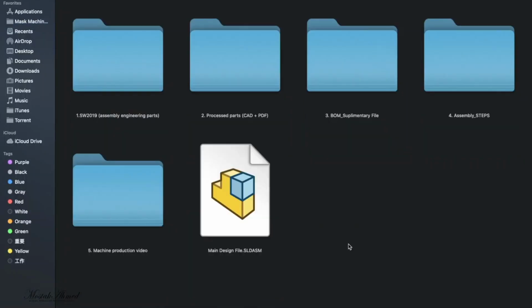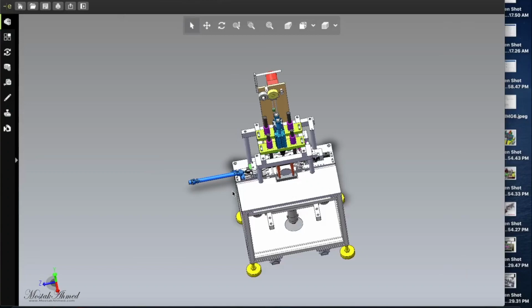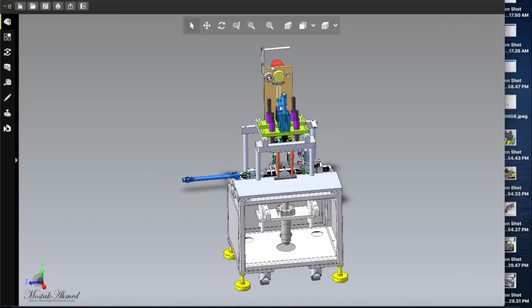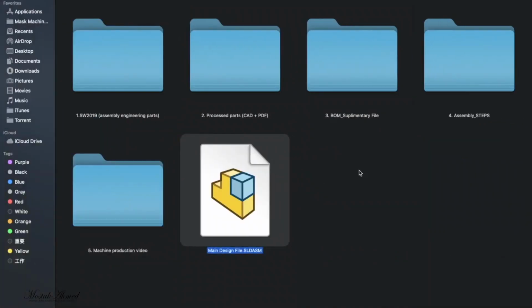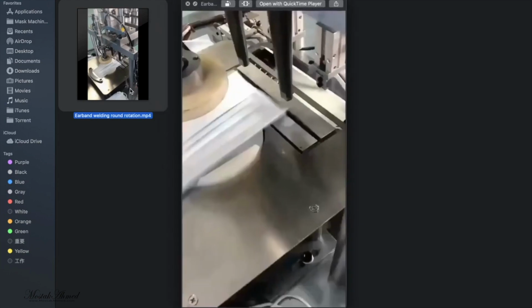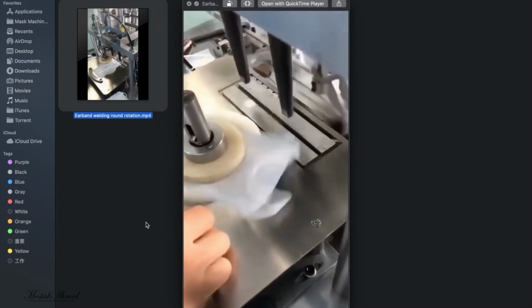Today I am going to show you another very interesting machine design, and this is the design of a semi-automatic surgical mask ear loop sealing machine. Let me show you the working procedure of this machine. So this machine works like this.